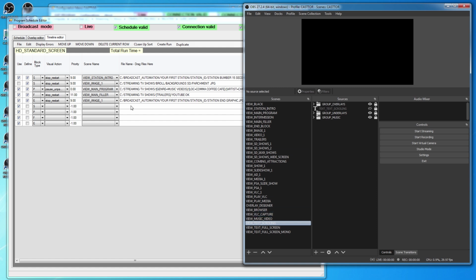Now, at the bottom here, these are the segments that you're going to run. You're defining them, and you'll see that it has use and define. The define thing means this is a definition. And down here, you'll see that you have use, but you don't have any define. So this is the order that you want to play things in.